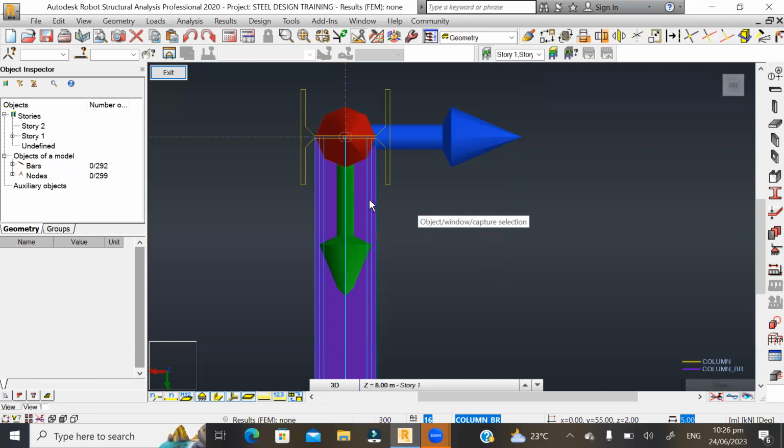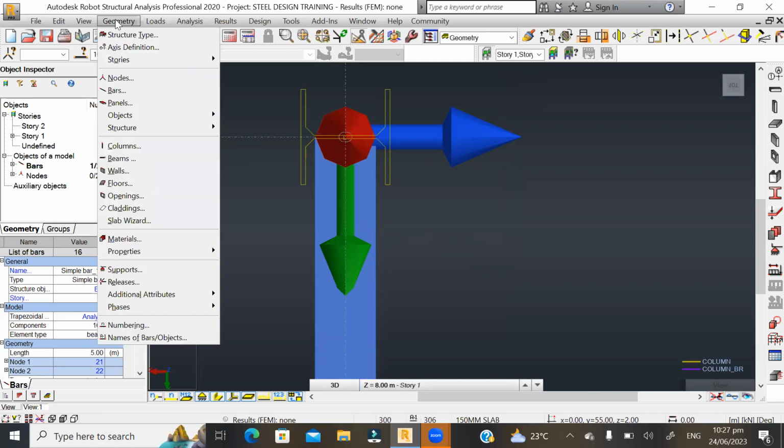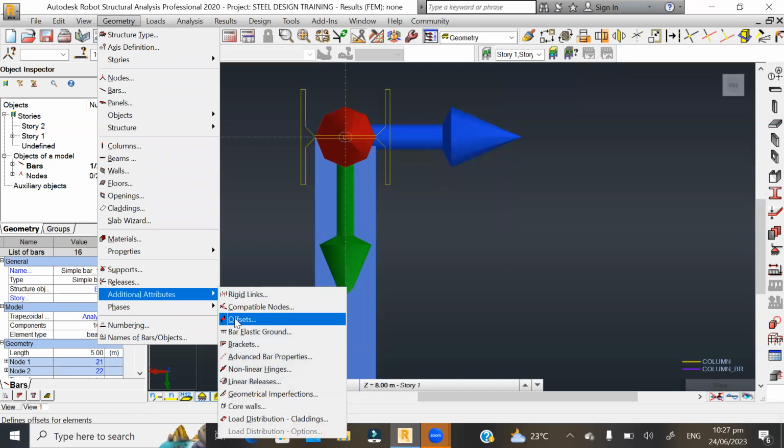But before then, we need to move it first of all to the midpoint. Then from the midpoint, we move it by 95 to the surface. But how do we achieve that? To achieve that, we click on this column bracing. Then we go to geometry, additional attributes, then offsets.